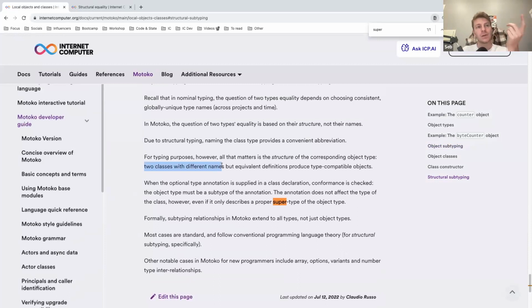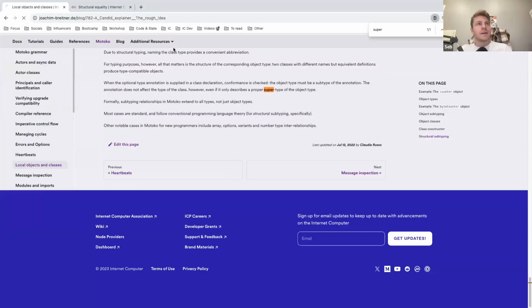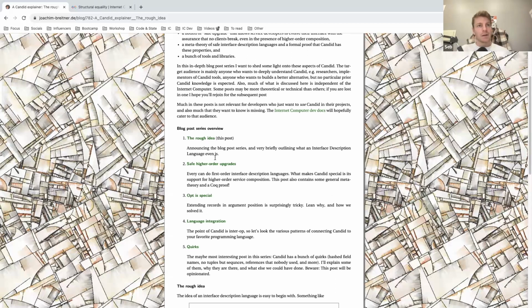Two classes, so it's also the case for classes. If two classes have different names but they have equivalent definitions, they will be type compatible. And well, I guess supertype is the opposite of subtype. This is probably better explained in the Candid explainer.